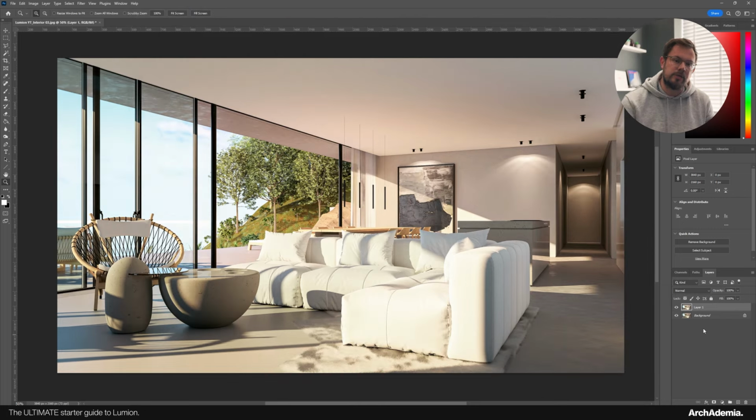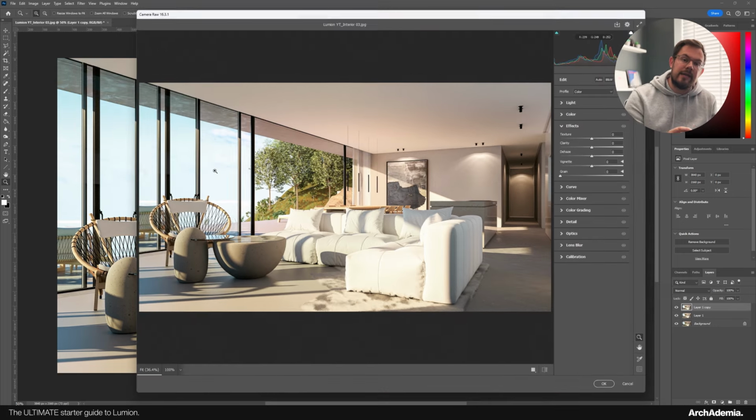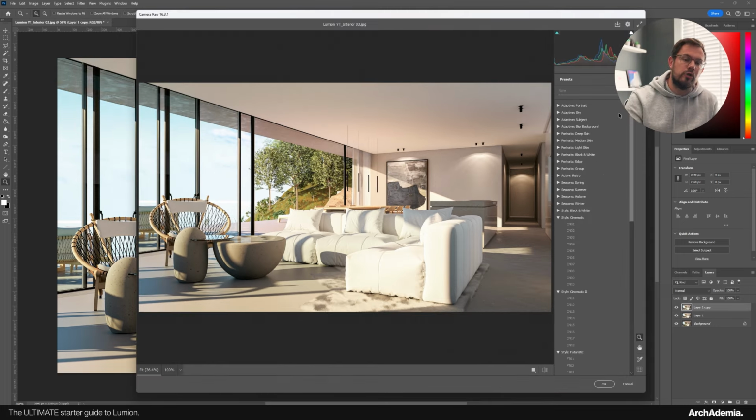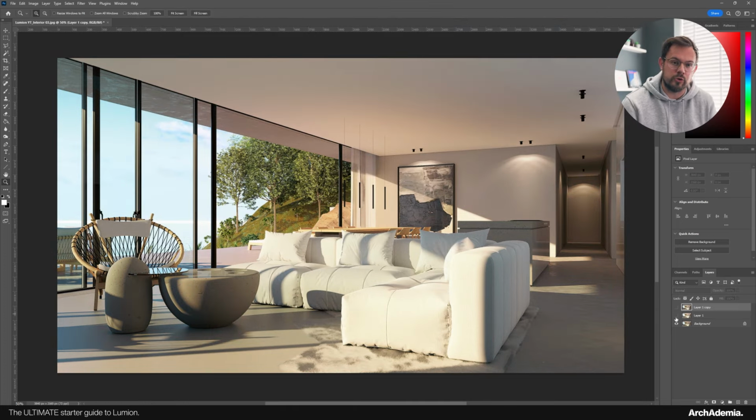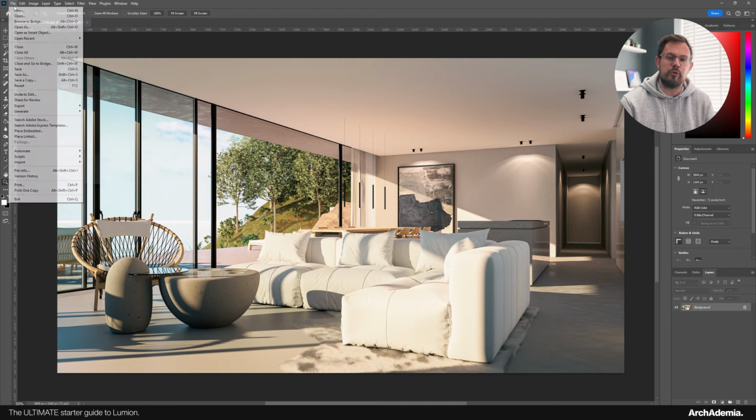Then what I like to do is duplicate that layer, and from that layer I go back into Camera Raw and use one of the cinematic presets, and again it varies depending on the view. Once you've picked your preset, because that's on its own layer, I use the opacity slider to adjust the strength. More often than not, that's all you need for your post-production. There are way more complicated methods than that, but if I'm on a tight deadline, that's more than good enough.